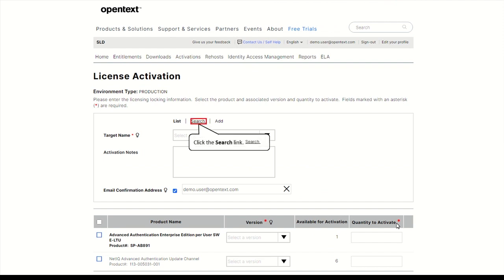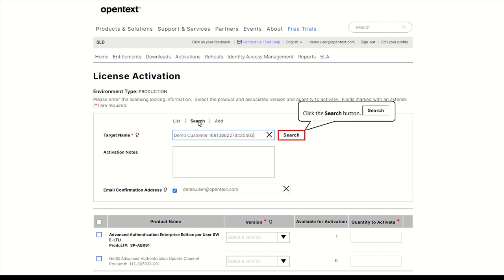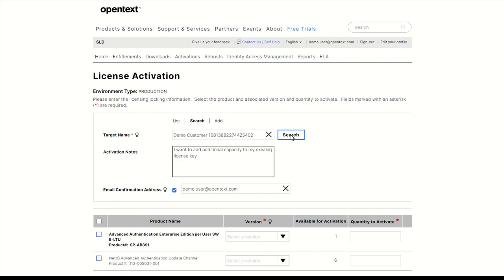Click on Search. Enter the target name that was specified for the original product and hit Search again. Leave a note for the License Delivery Center about your request.